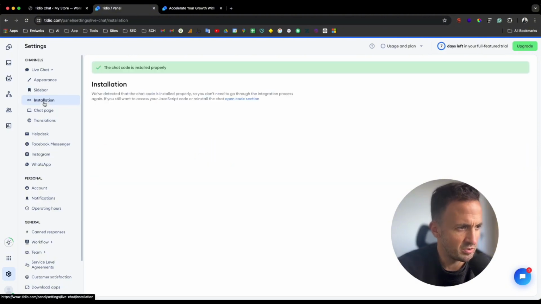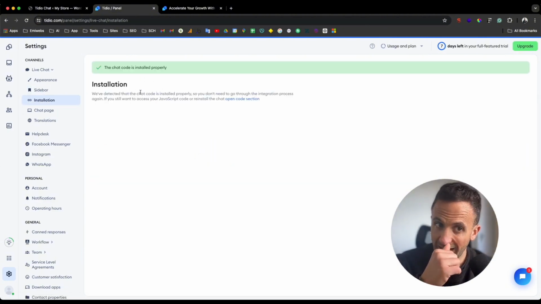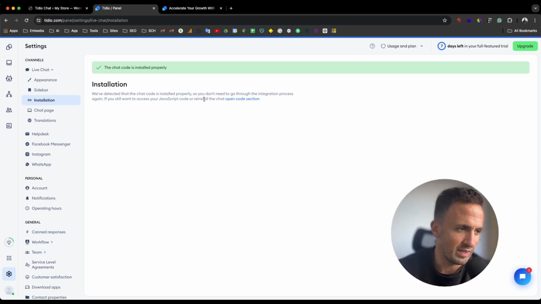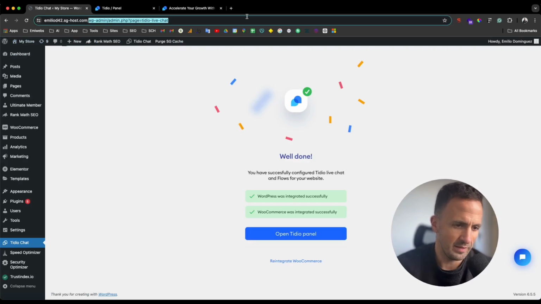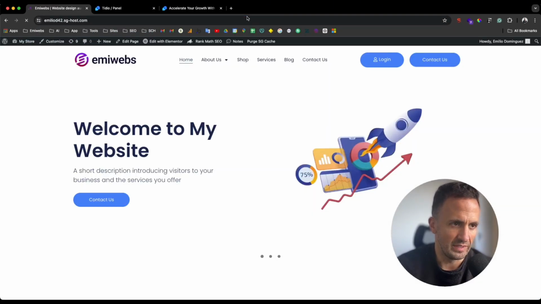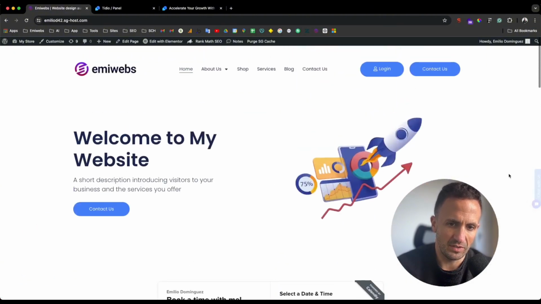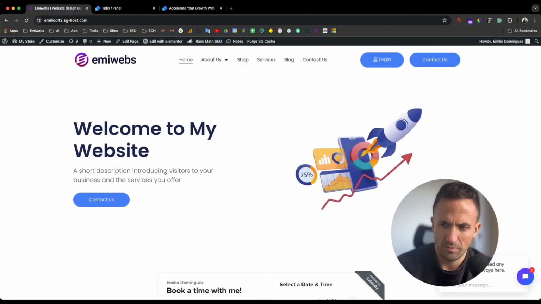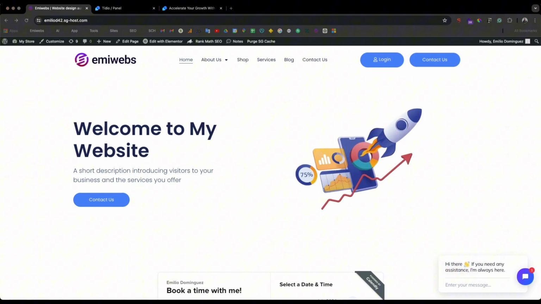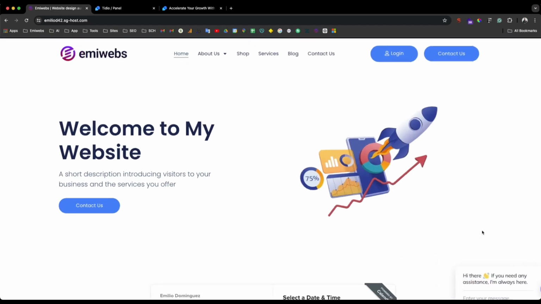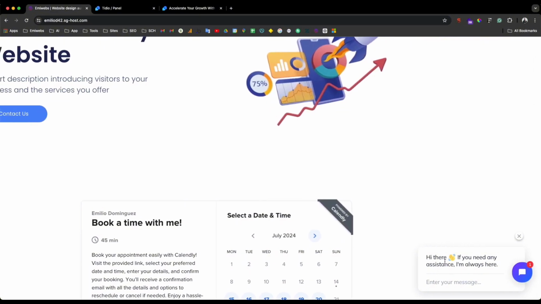Okay, installation. Here, I believe I installed the plugin. As you install the plugin, the code is already installed properly, and now we can use it. Let me break this right now, and going through this side, as you can see here, it's already there. Let me remove myself from the middle. Down below you can see it says, hey there, if you need any assistance, I'm always here, okay?